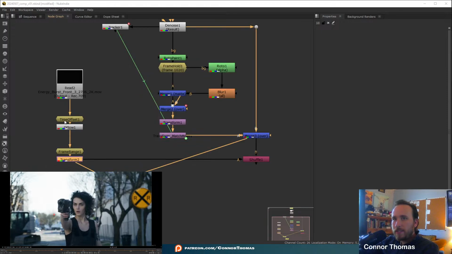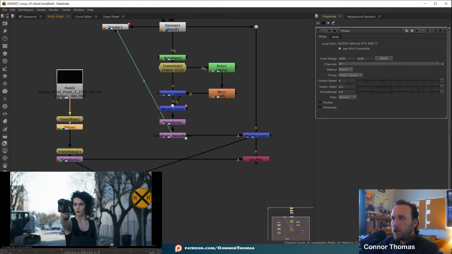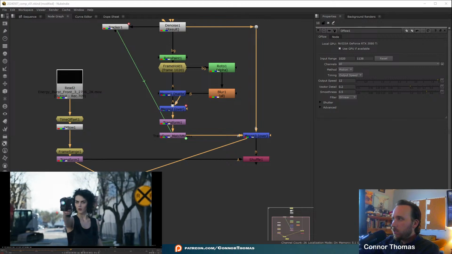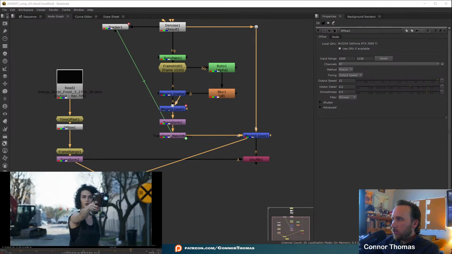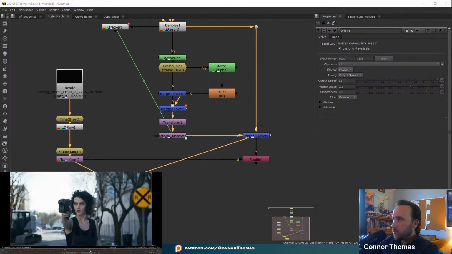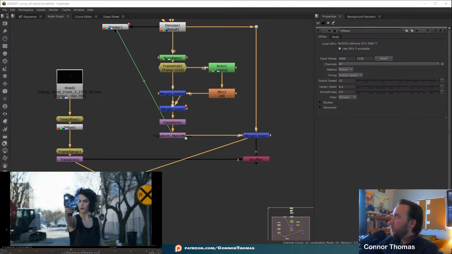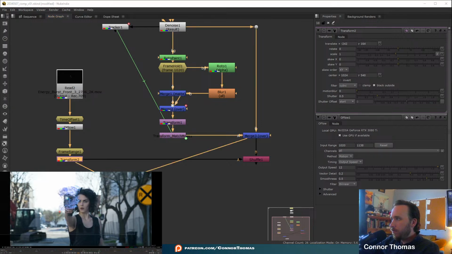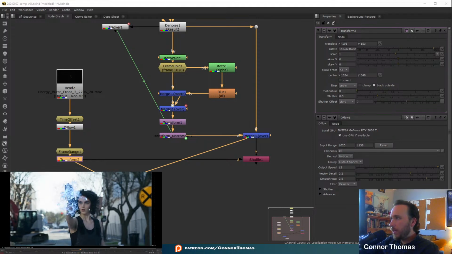Let's have it go a little bit faster. So on our O-flow, we're going to want this to be, let's say, 12. Just twice as fast. Let's use our transform node here and then just place this a little more in front. Thinking we'll even want to rotate this around. Just feels more natural going that direction.